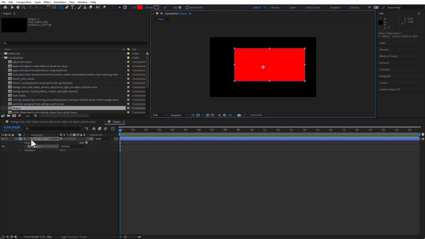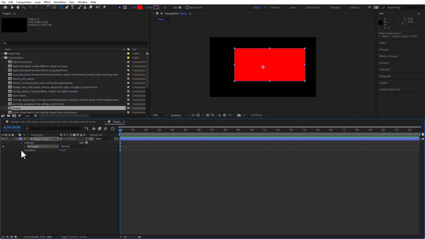Notice the icon to the left of its name. See how it looks like a little star? And notice that in addition to transform, and anything with a pixel will have transform, and transform is always, always, always anchor point, position, scale, rotation, and opacity. So in addition to transform, now we have something called contents, and one content, which is the rectangle one.